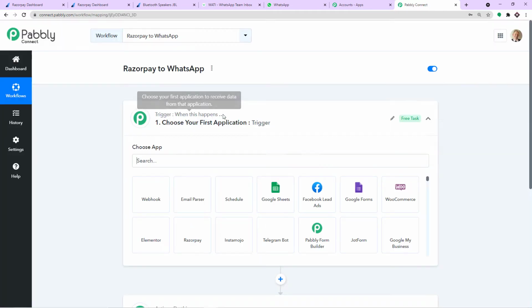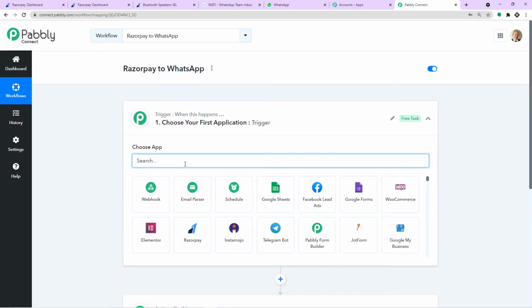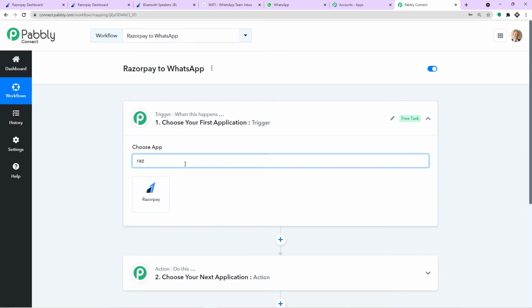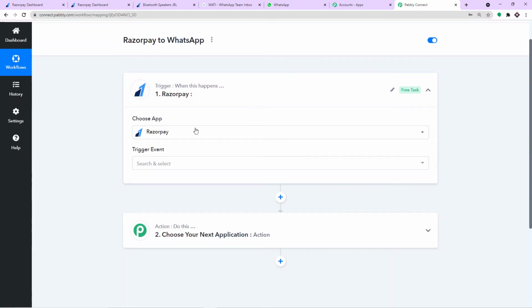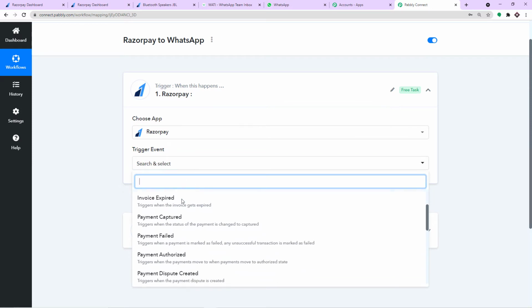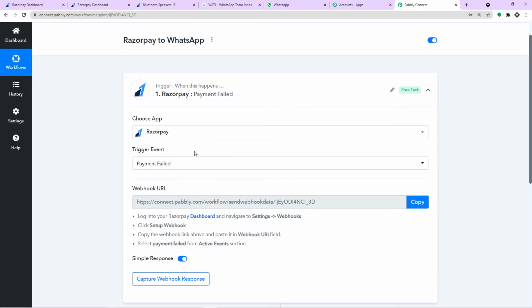When you click on Create, you will find two windows, the trigger window as well as the action window. I want to send the data when the payment fails in Razorpay, so I'm going to select the app as Razorpay. Now in the trigger event, how about we make it Payment Failed, this one. The gist of the first process is we are just trying to integrate Razorpay to Pabbly Connect.